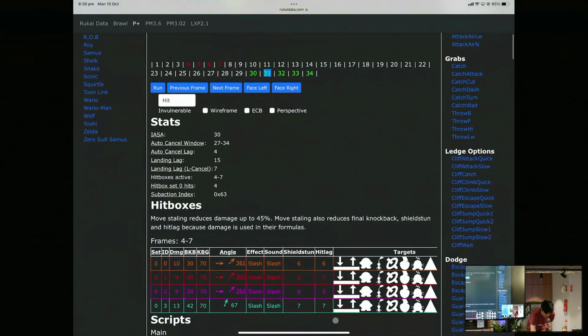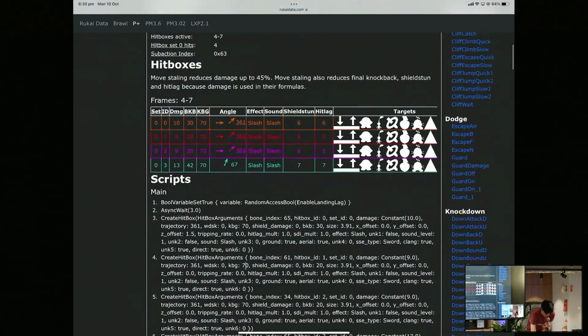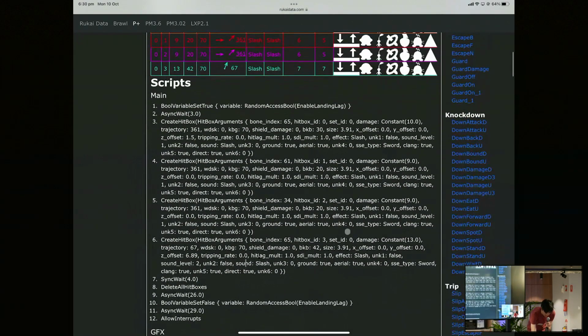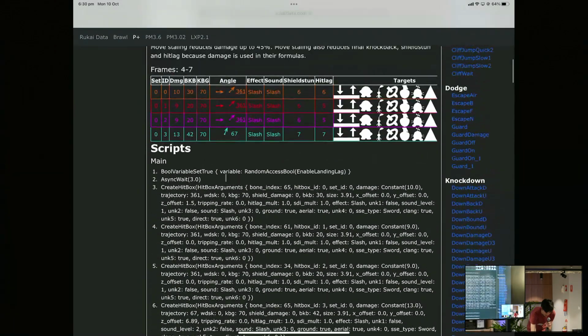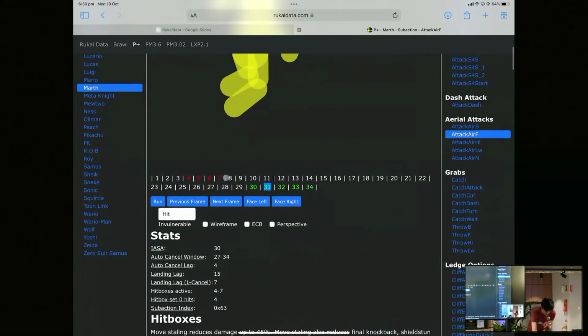And then we've got all sorts of information extracted from the hitboxes. So things like damage and knockback. And then we've got the scripts from the actual game. So these scripts are what actually defines this data. And then the rest of it is processed from the scripts to drive all of this stuff.